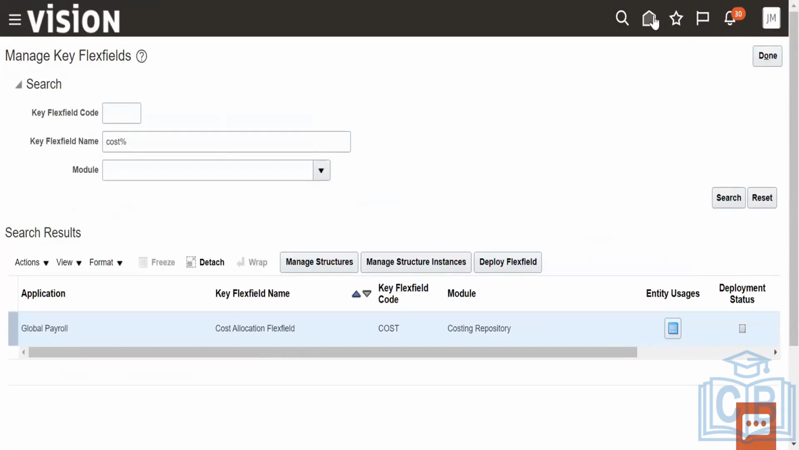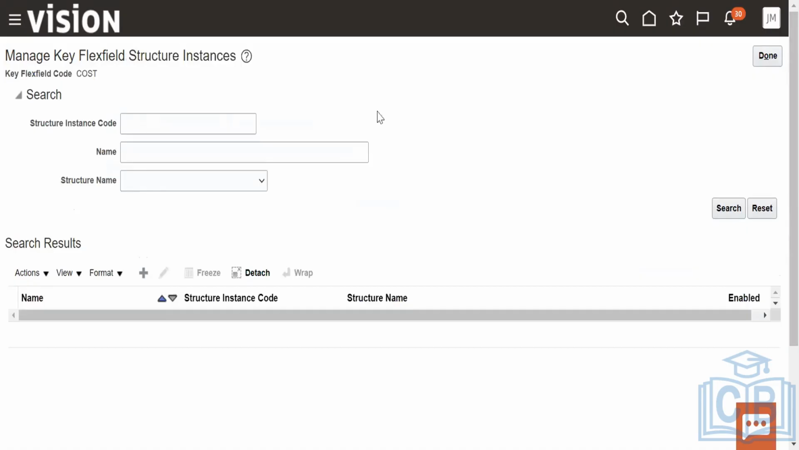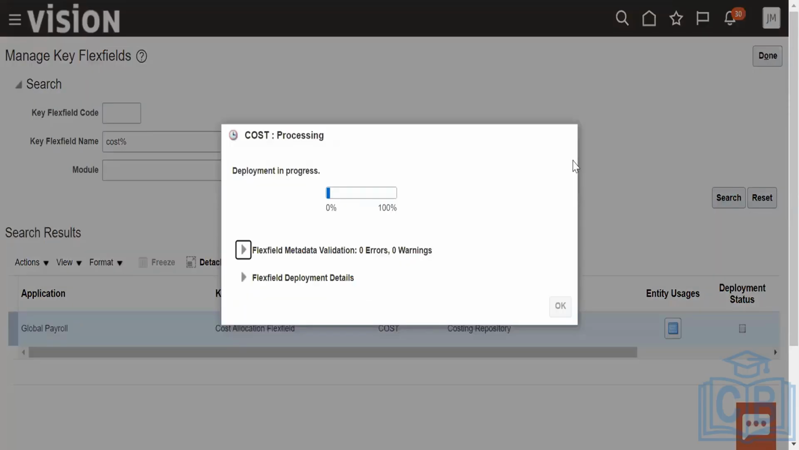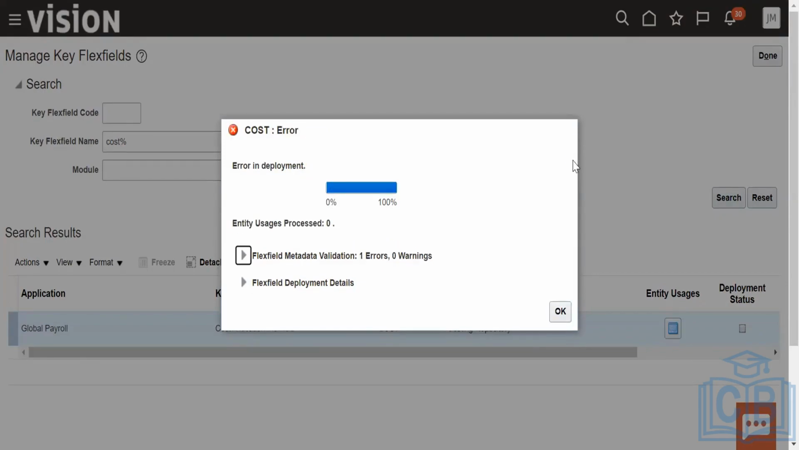Now what will happen? This flex field, now go to manage structure instances. If you want to create a manage key flex field structure instances, you can create it this way. Or if you want to deploy, you have to deploy the flex field. Without deploying, the flex field will not be functional. Okay, error in deployment. What are the errors?